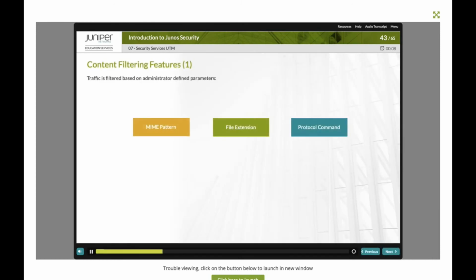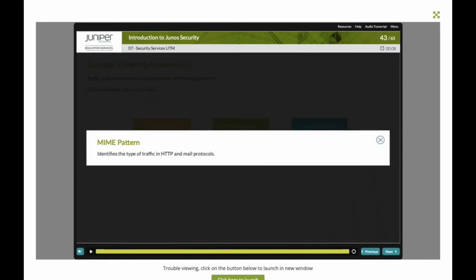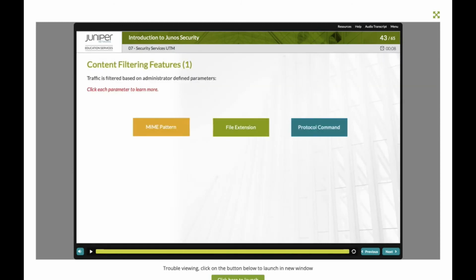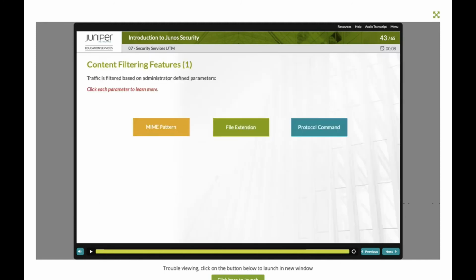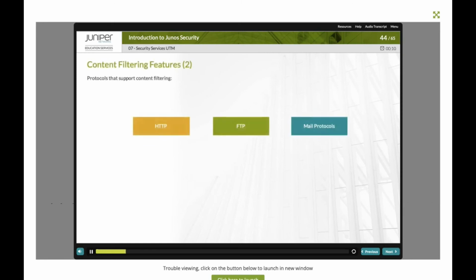Content filtering permits or blocks traffic based on the following parameters. Click each parameter to learn more. You will now look at how HTTP, FTP, and mail protocols support content filtering in detail. Click each protocol to learn more.